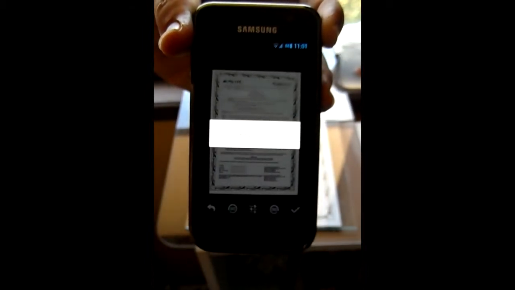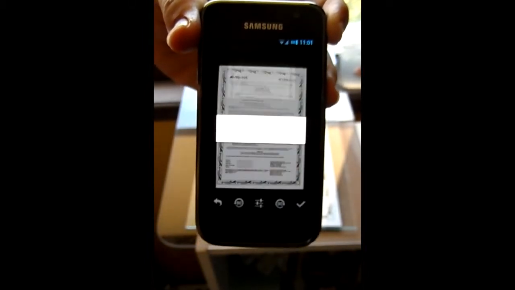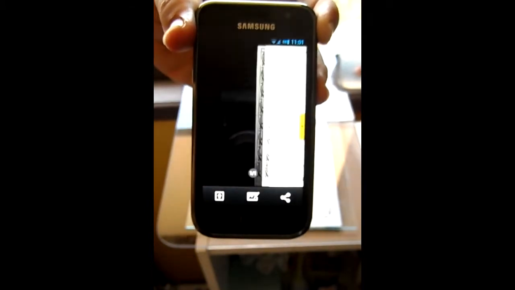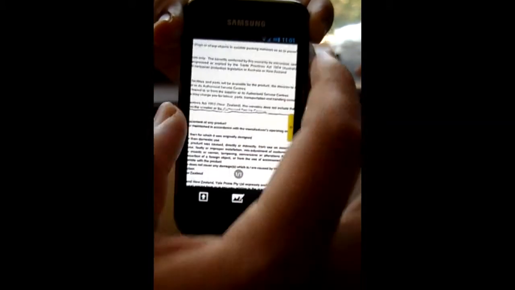Now if you don't want to add any more pages to this document, you can just open up the one. It'll show you that it's pretty good quality. You can make out every word. And that's it. You can now upload it to Evernote, Facebook, wherever you like.